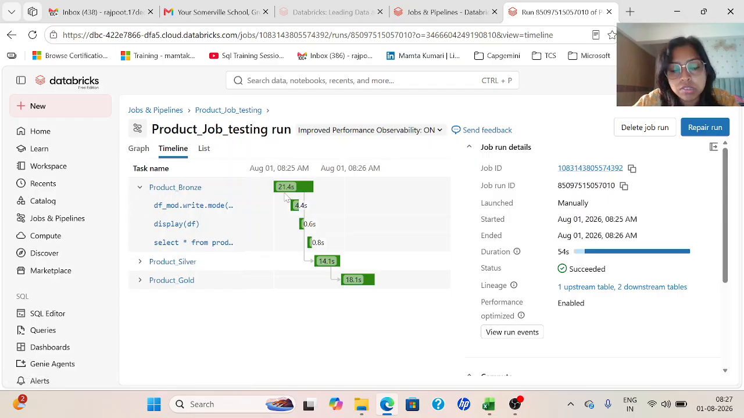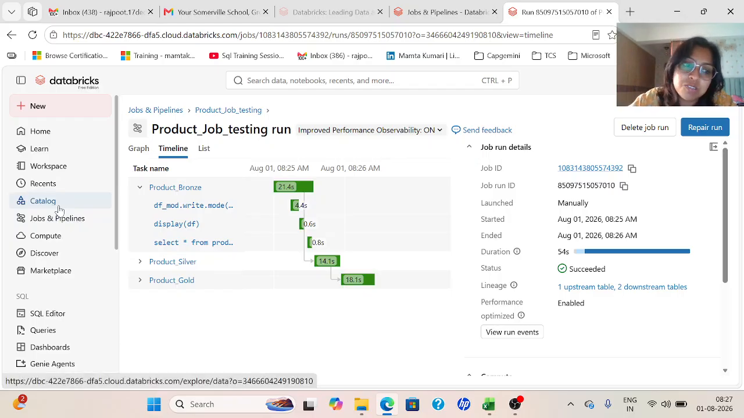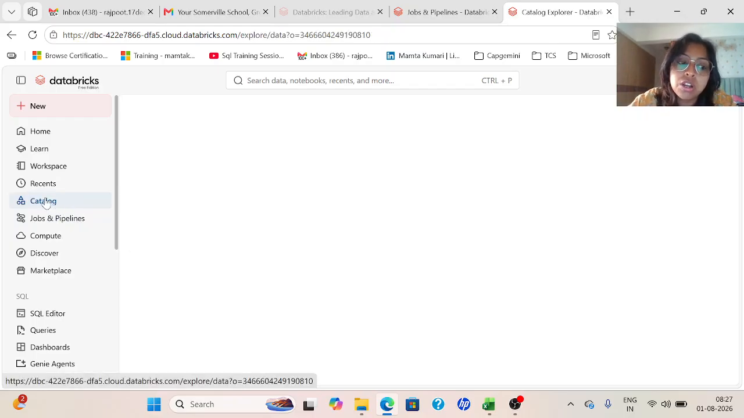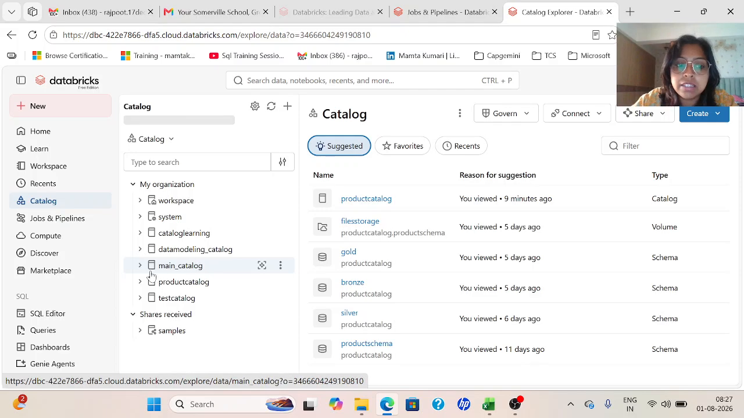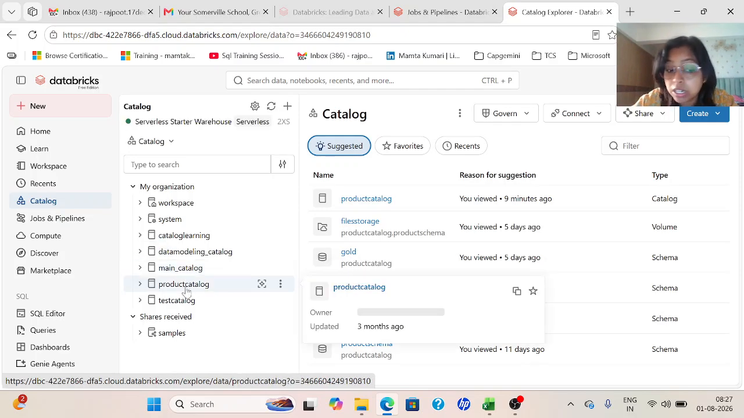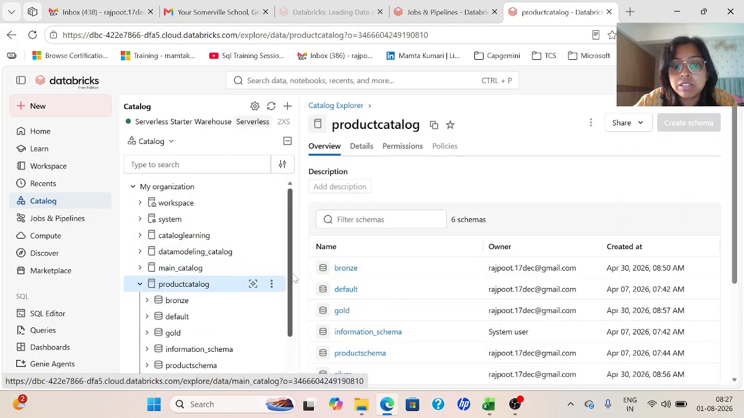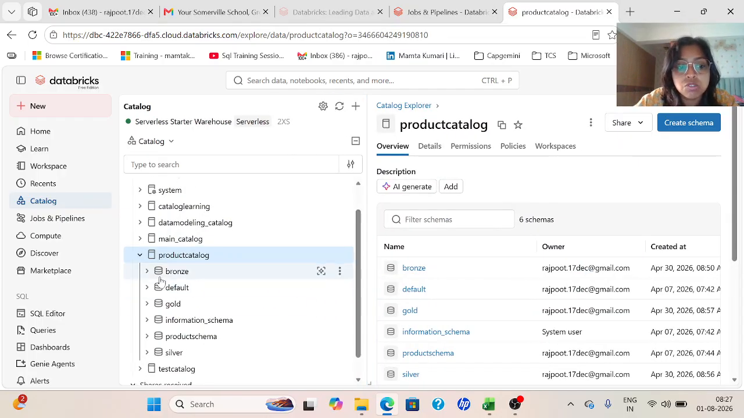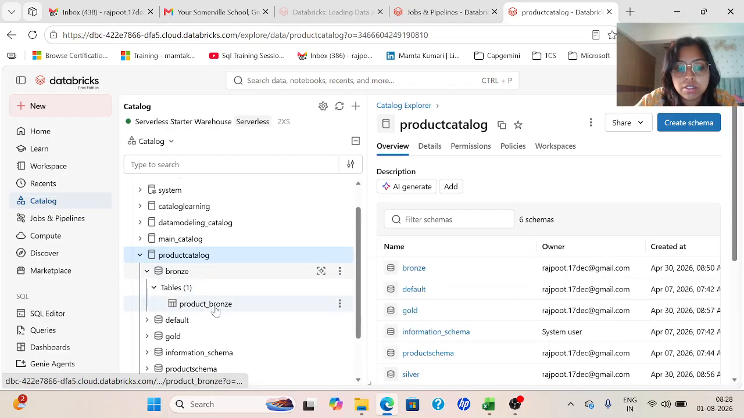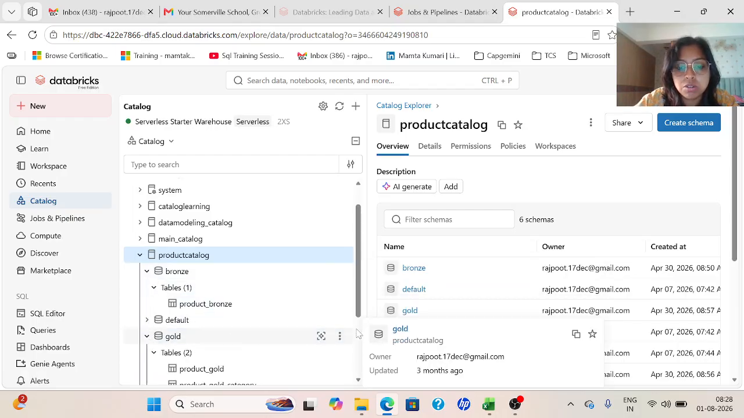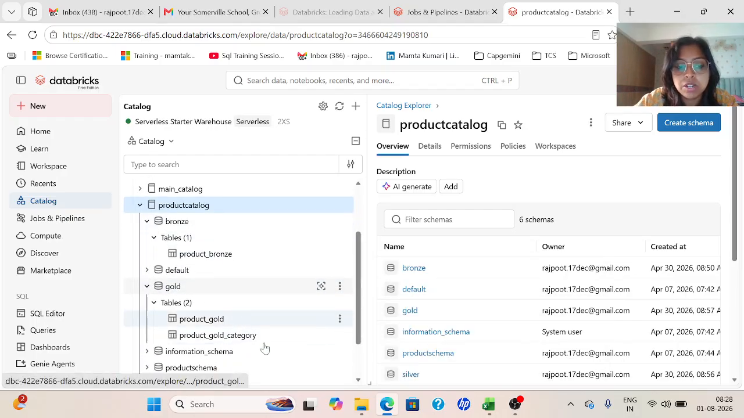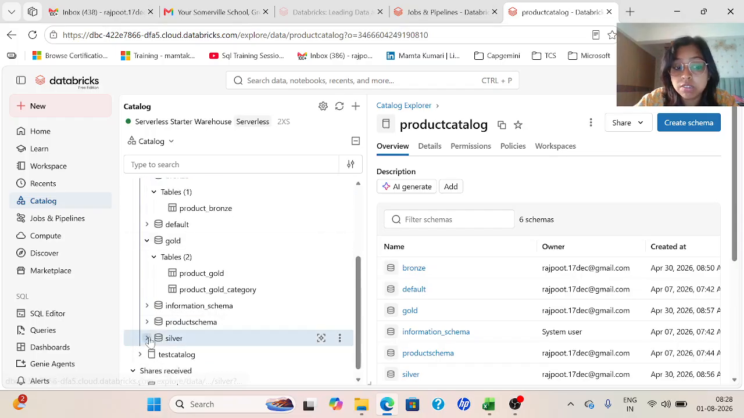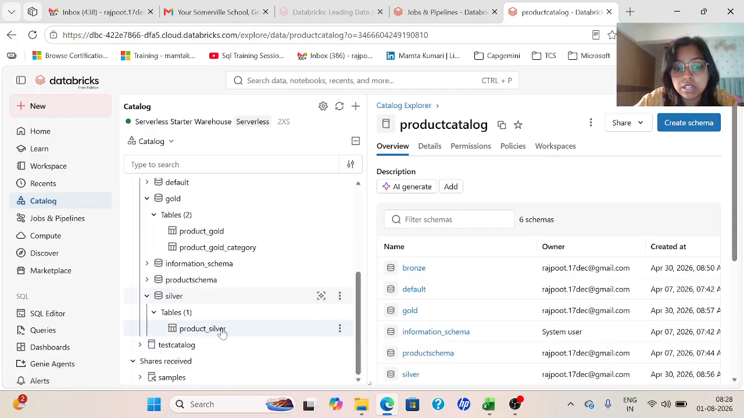Now since our job has executed successfully, the next part is we will test it. To test it, we have to come back to the catalog, and inside that our catalog is product catalog. So click on it and we'll see whether our four tables have been created or not. If we look at bronze, the table has been created. Go to the gold folder and you see two tables created inside it, and in silver you can see the product underscore silver table is created.